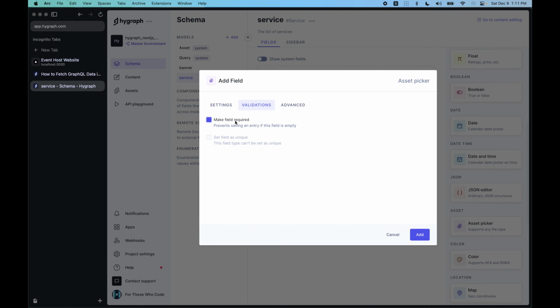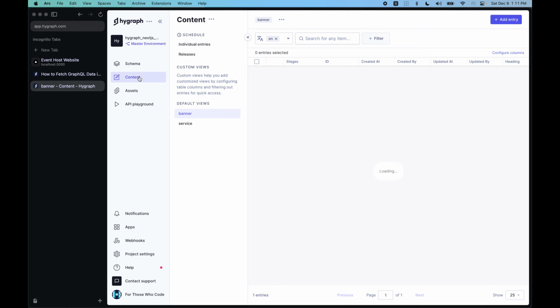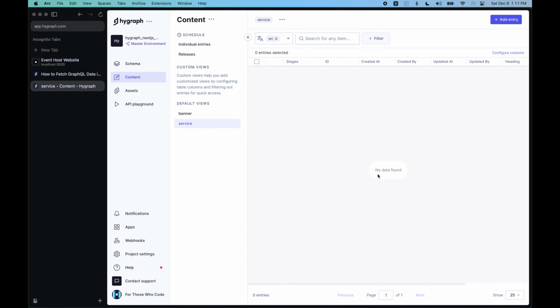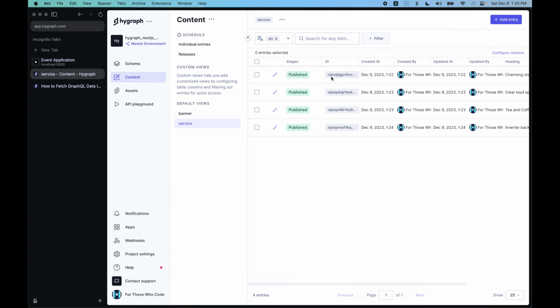And this should be a mandatory field. All right, after adding that, our schema is being created. And let's go ahead and feed up some content for our service section. Right now, we don't have any data. So let's create some data for our service section. We have just added a couple of services, which are just 4 services for now.